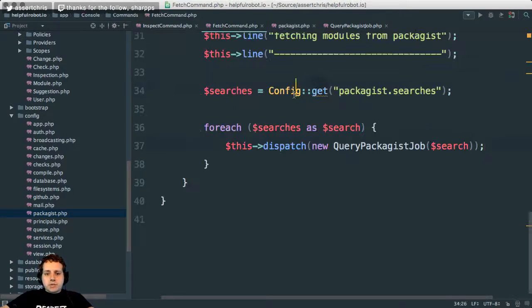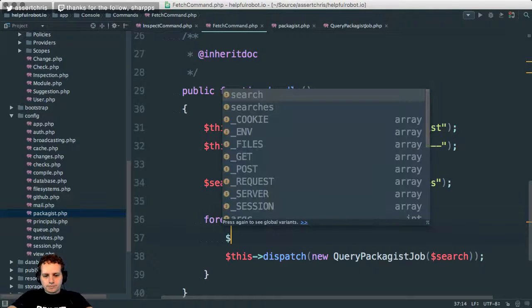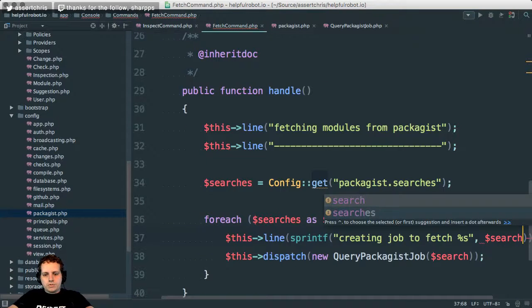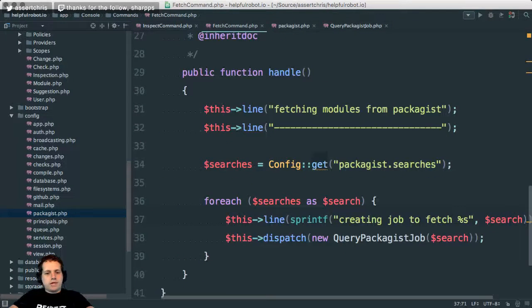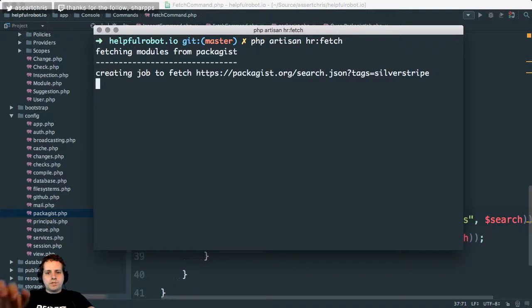Now we can see this in action because we've actually changed back to the synchronous queue. If I run this again, oh, maybe I need to say, I'll put a line here to say, creating job to fetch search. Okay, let's see how that looks if we run this in the command line. So fetch, creating job to fetch that, and creating job to fetch the next one. Are we seeing anything?